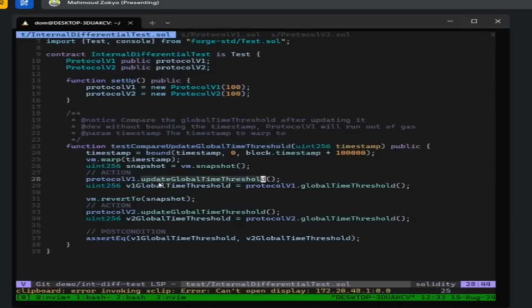So in the test, I need to focus here on the action. When we're doing tests in fuzzing or whatever, we have a precondition, an action, and the post condition. So the action is where the change is happening, where actually the things that you are trying to test are going on. So I want to test the update global time threshold in protocol v1.